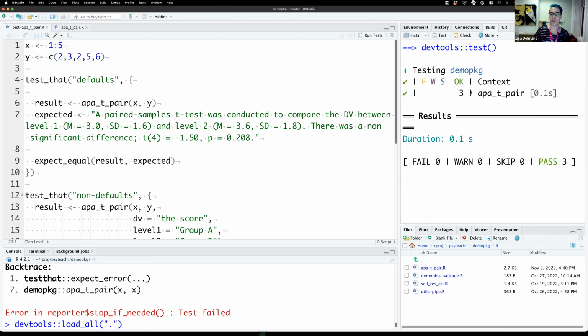So it will show you a table of each of the contexts, like the file, test APAT pair, and then tells you how many of them were okay, failed, or gave warnings that were unexpected, or were skipped. Sometimes you want to skip tests because you can only do them if you're online, or they take a really long time and you want to manually turn them on and off. And then it gives you a summary of how many failed, were warned, skipped, and passed overall, and how long the whole thing took, which will be useful at some point.